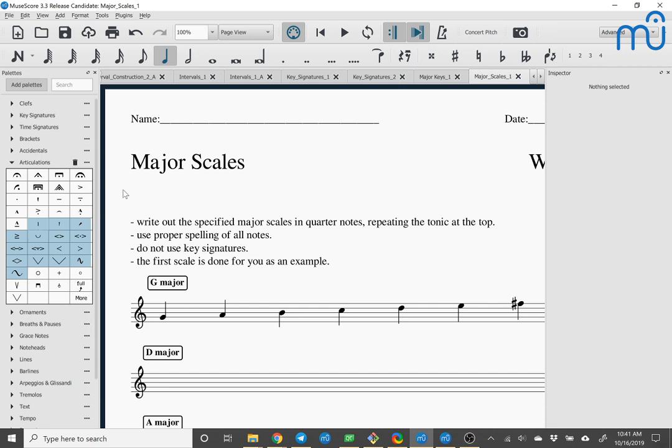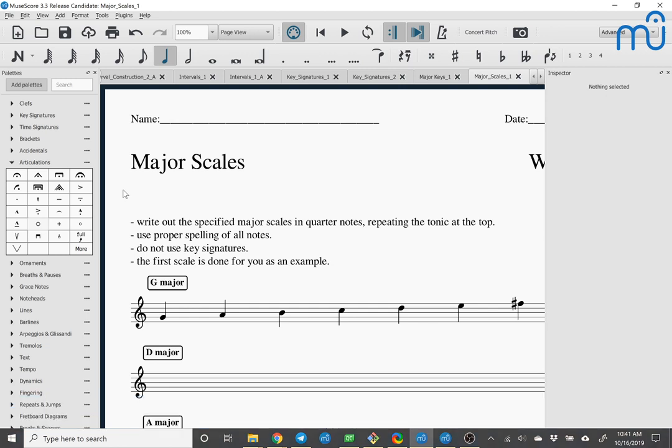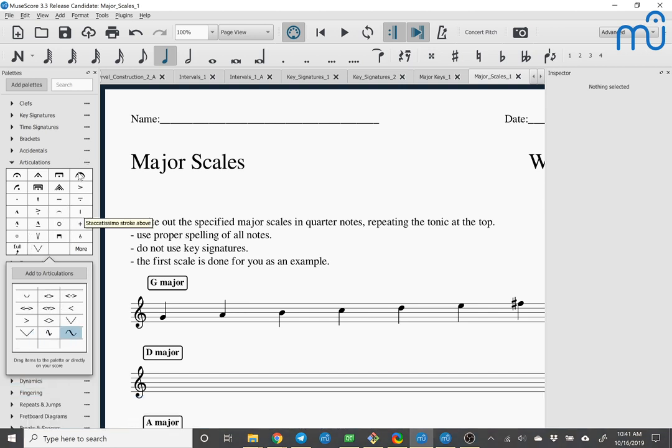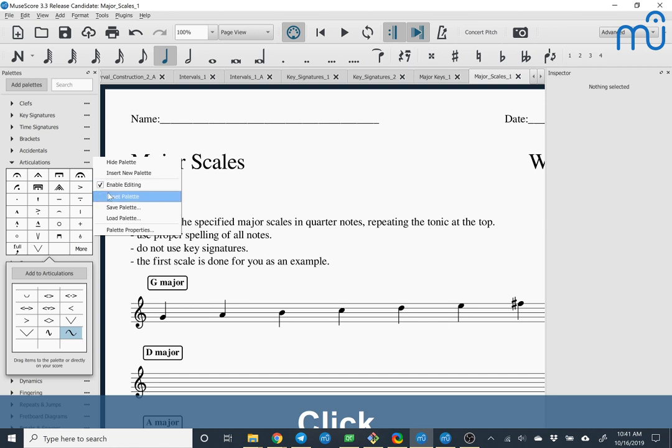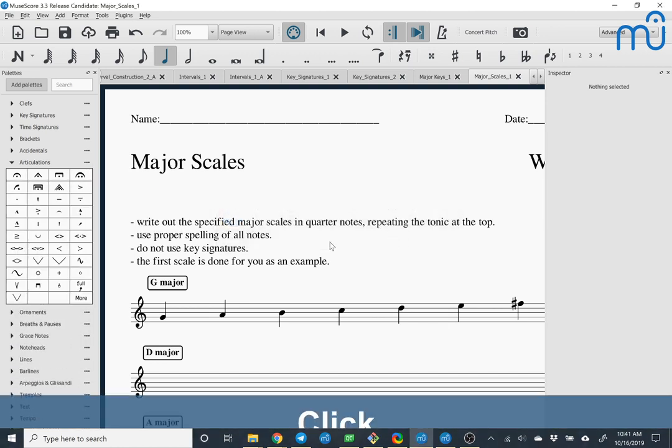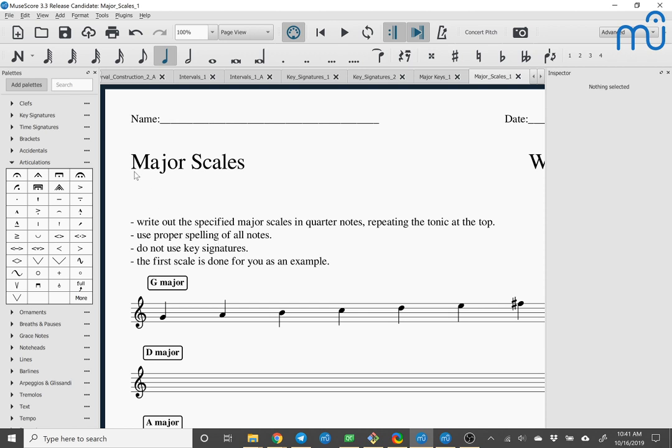So starting in MuseScore 3.3, if you don't want it, boom, they're gone, right? Now, are they really gone? No. If I press More, there they are. They're all ready to be added back. So I can just drag them back into my palette. Or if I'm tired of dragging them individually, I just want to reset the whole palette, I can reset the palette. And there they all are back again.